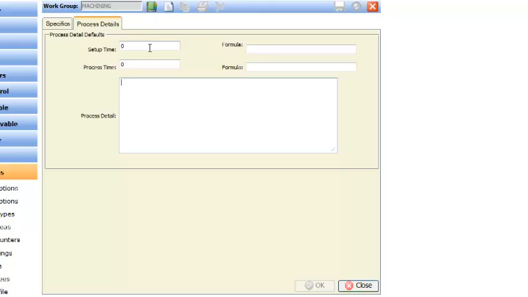The first default to be entered is the setup time. This time will be used for costing and scheduling. You can enter a number into the setup time field, or you can enter a formula to be calculated when this work area is added to an item. For my example, I will use 30 minutes as the setup time.